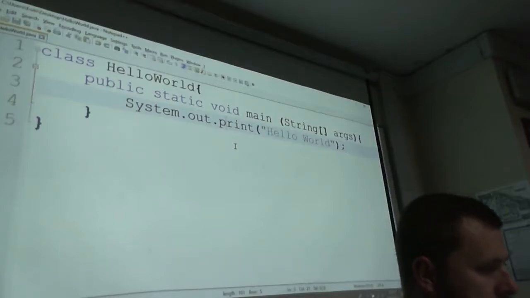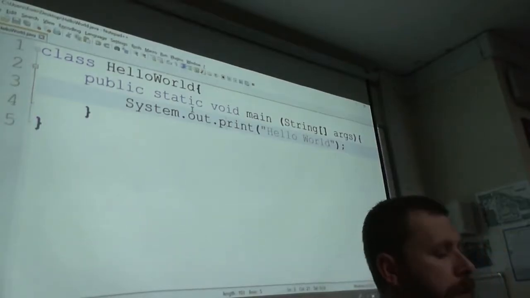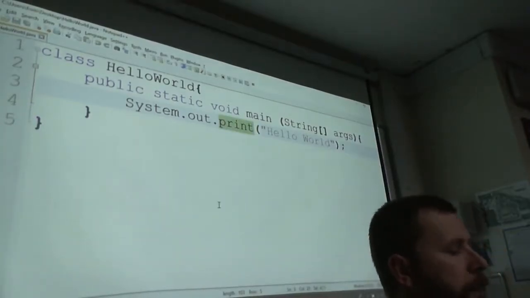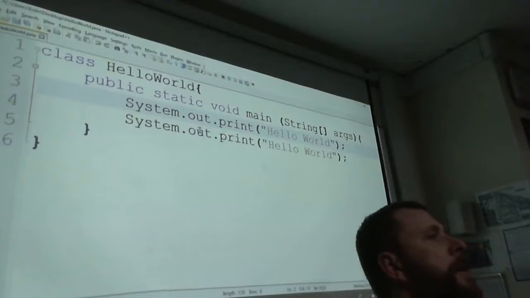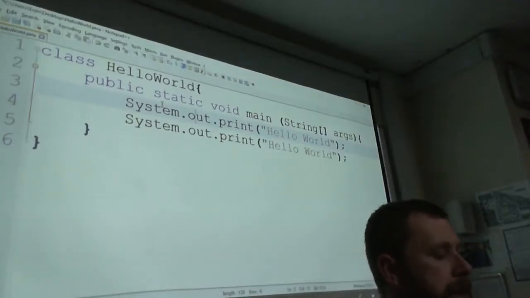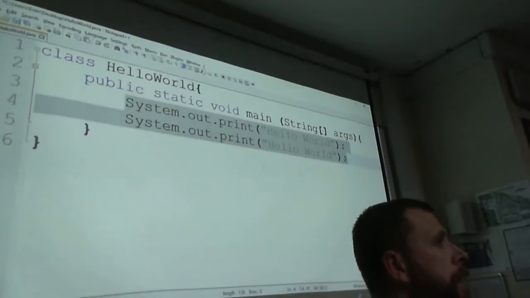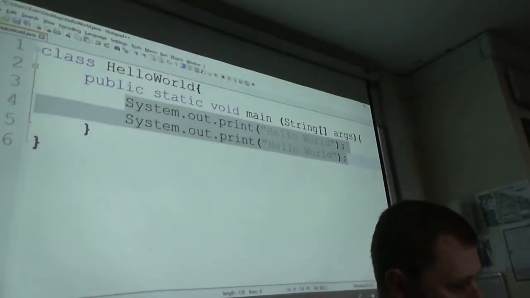So here is our code from last time, and all this does is print out hello world. And you'll note that this is System.out.print, not println. So if I was to duplicate this line and add it underneath, now it'll print out hello world on one line, and then it'll print out hello world again on the same line. So let me test it. Let's save this.